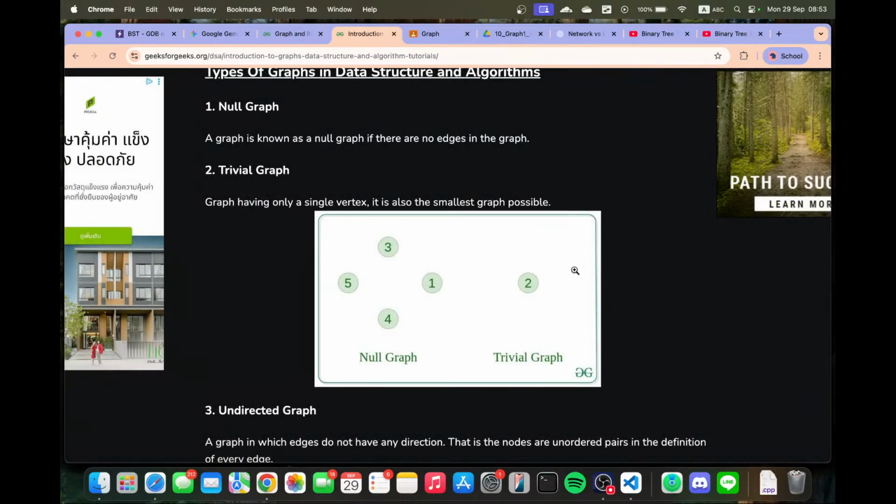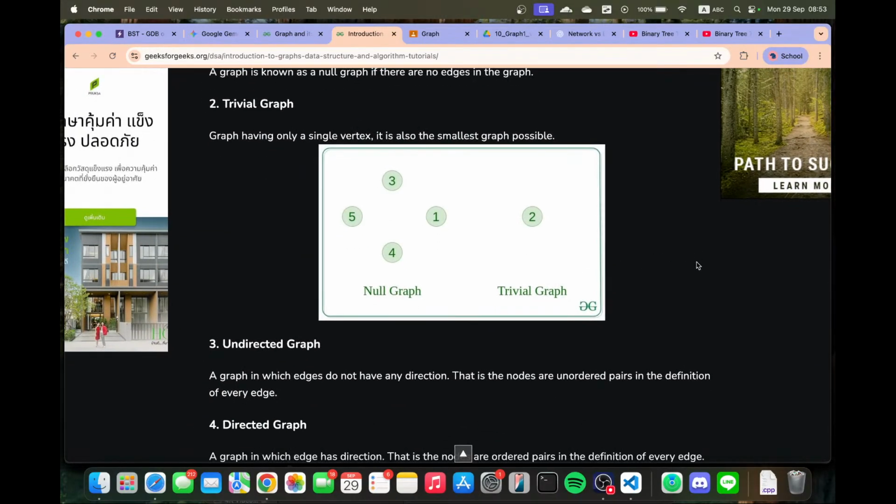Okay, in next semester, there are some algorithms that we need to create a trivial graph first, and then the graph will be created bigger and bigger starting from the minimum one. Okay, from the smallest trivial graph. So that's the keyword you need to know.